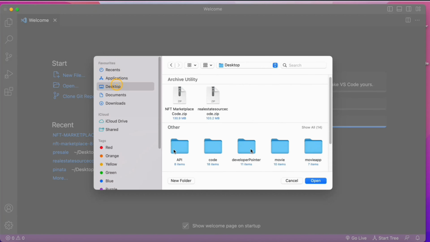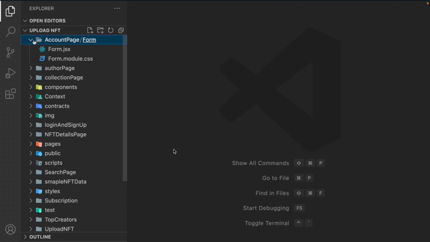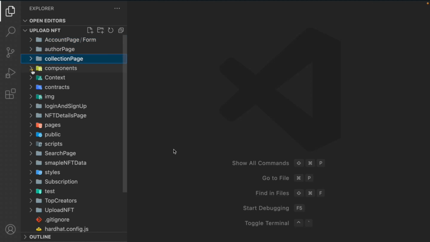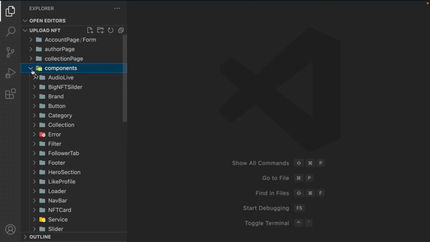So let me expand this one, and you can see, close this one. Here we have all the folders. So you can see this is the account page folder we have, this is the author page, collection, components, and inside that we have all of these components which we have created. Looks pretty good. Here we have the context.